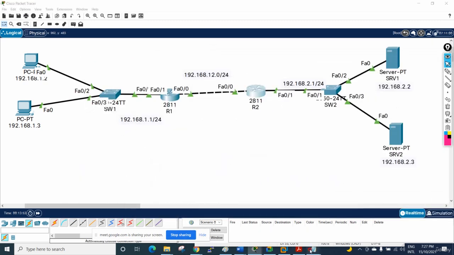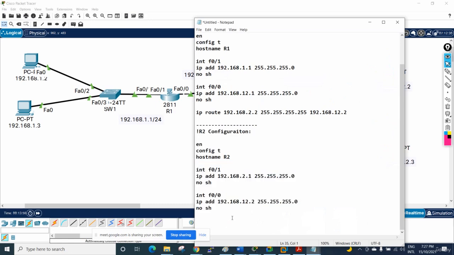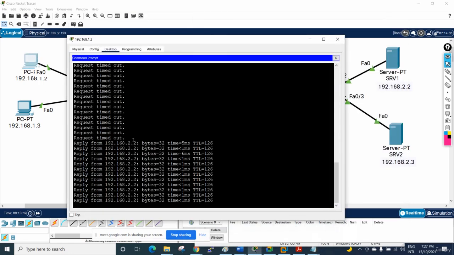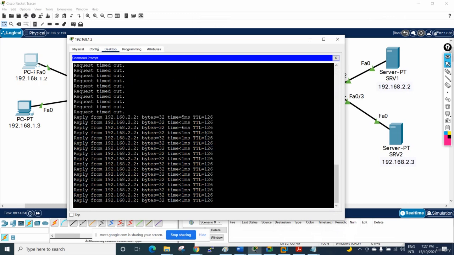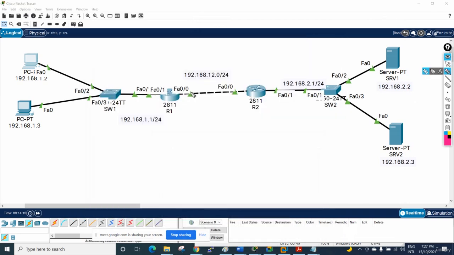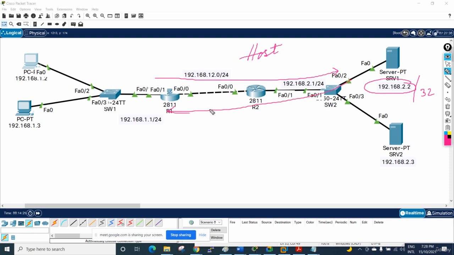Let me paste this configuration here in R2, and now I will check here. The reply has started. Before, the reply was not coming, but now it started because we did the reverse routing. So in this one we learned two things. First, whenever we want to configure a host route, we need to define the complete host IP with /32. And whenever you are doing forward routing, you need to do the reverse routing also. If we did not do the reverse routing, this router doesn't know about this network and it will drop the traffic here. So we did the reverse routing, so this router is forwarding that.